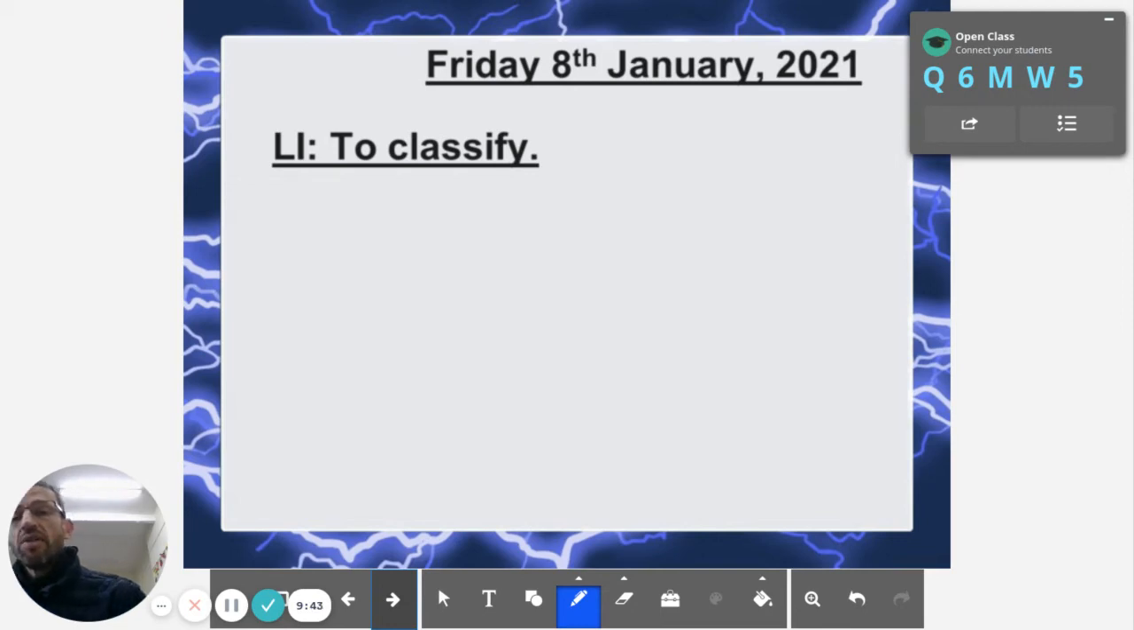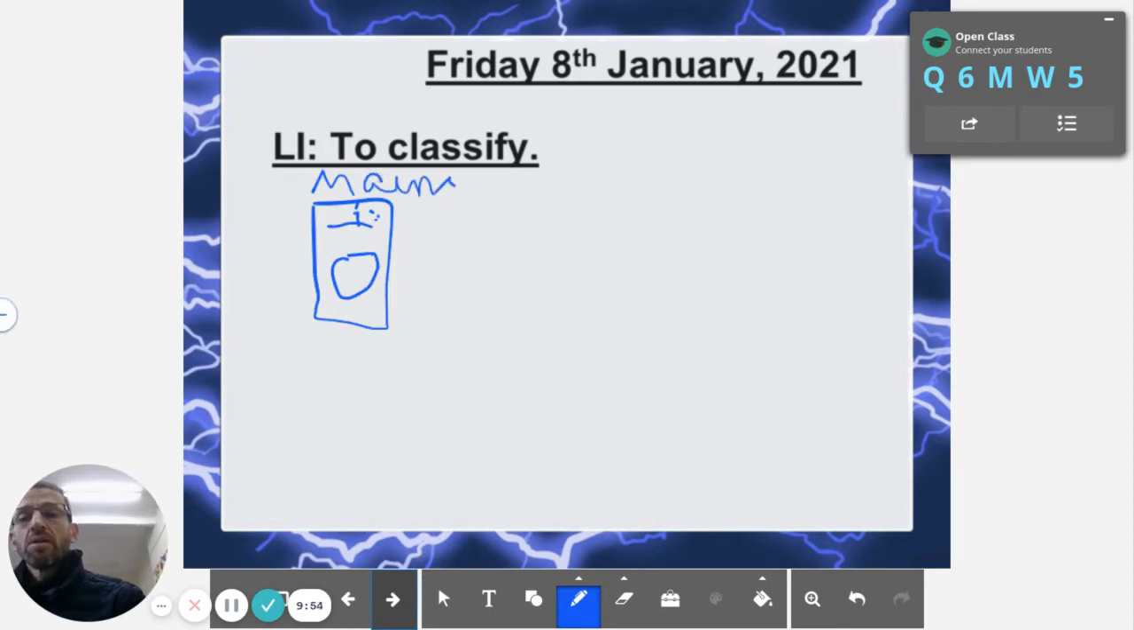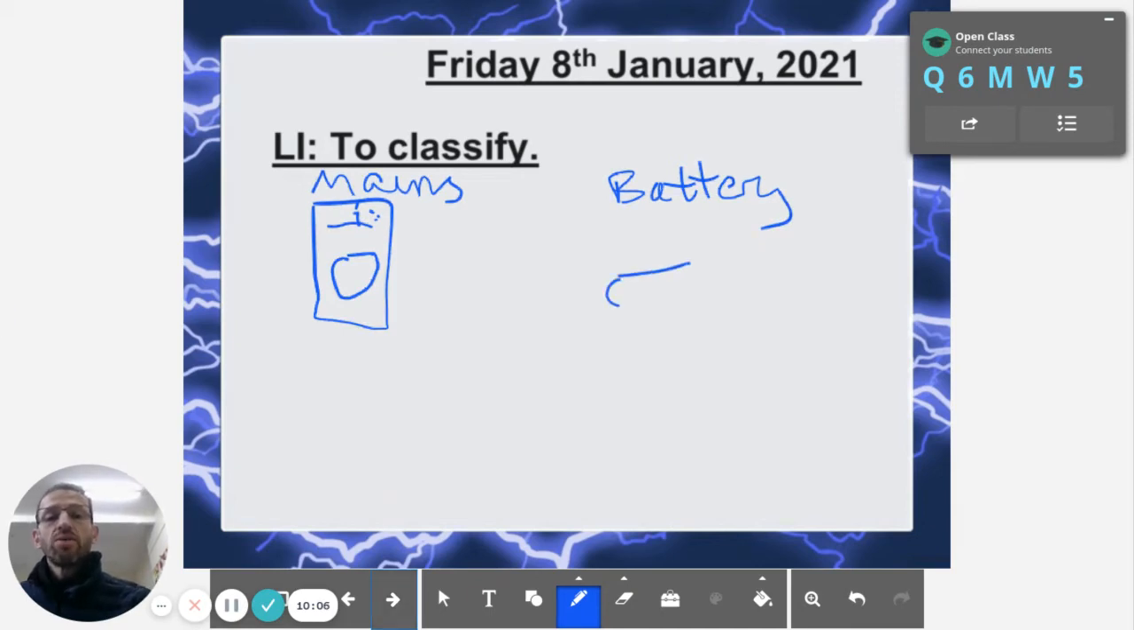So for example, if I was to draw a washing machine, that could be on my mains side. So I'd write a list with mains. And on the battery side, I could put something like a torch. So you could simply write a list. All down here, I'd have bullet points, a list of things that are on the mains, a list of things that use battery electricity. And that's fine if you're feeling spicy.